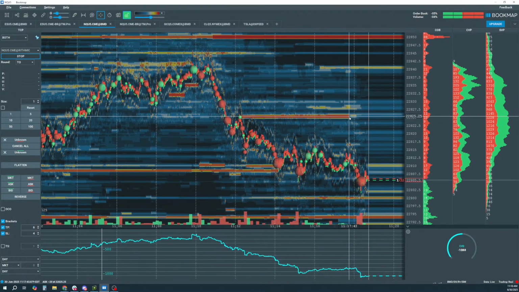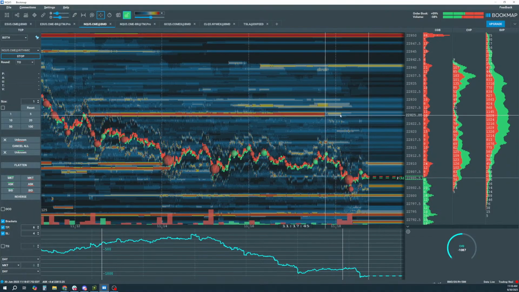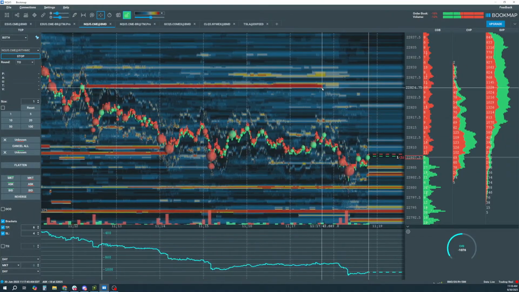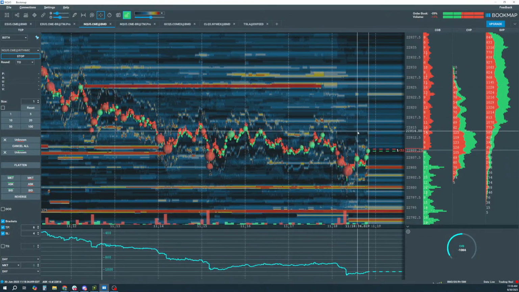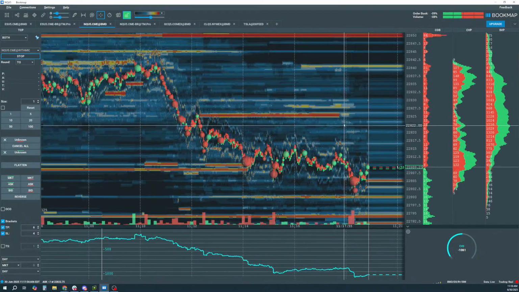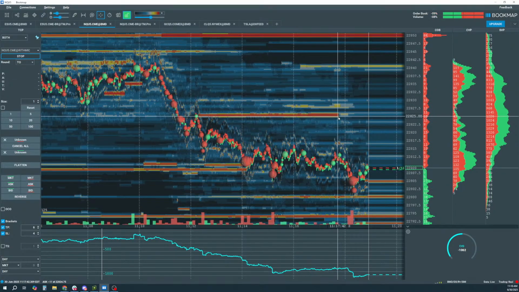This guy pulled here. Immediately after he pulled, you see the market responded. Maybe coincidence, maybe not, but it is uncanny.